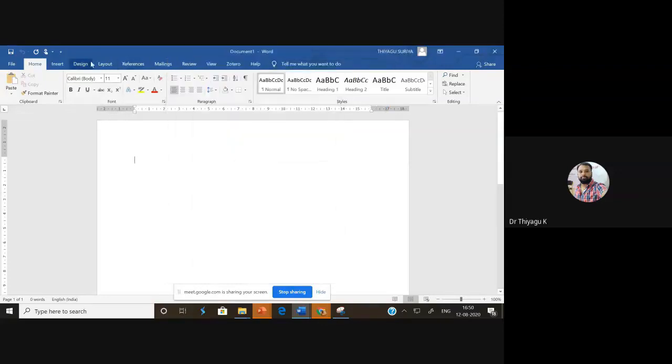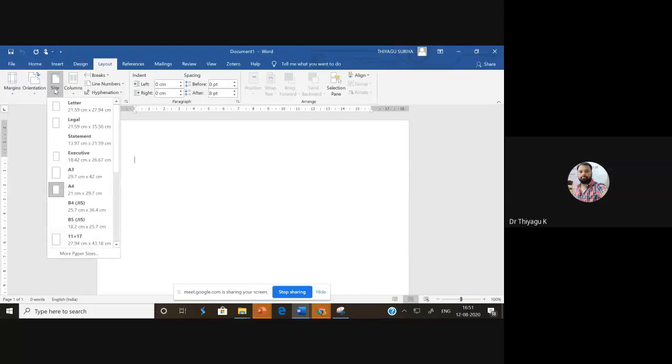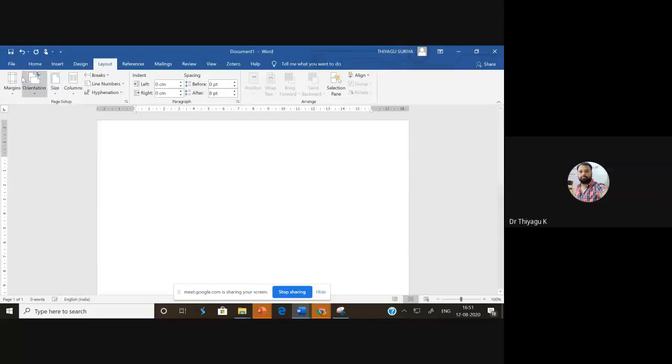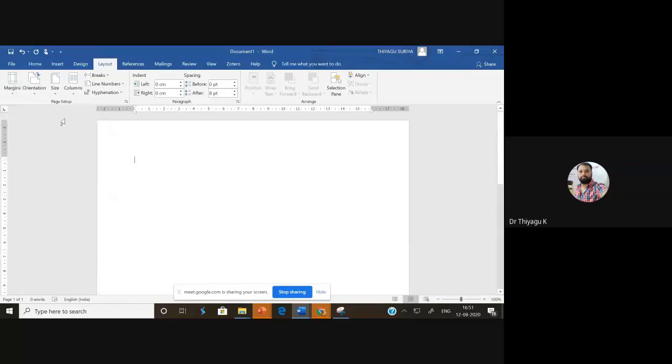Otherwise, if you go to the Layout tab, in the layout we can go with the margin. We already fixed the size. Once again, I'm telling you the size: if you go with size, the default A4 is there. If I go with the margin, these options are available. See here, the normal is 2.5 centimeter, which is 1 inch. If I select this, everything is 2.54 centimeter, which is 1 inch only.